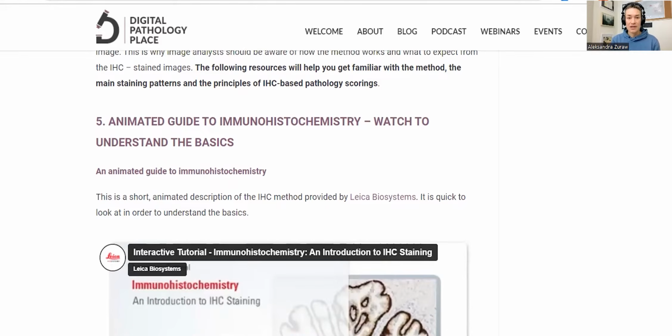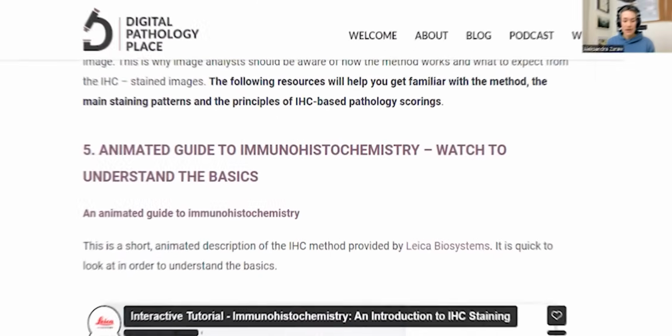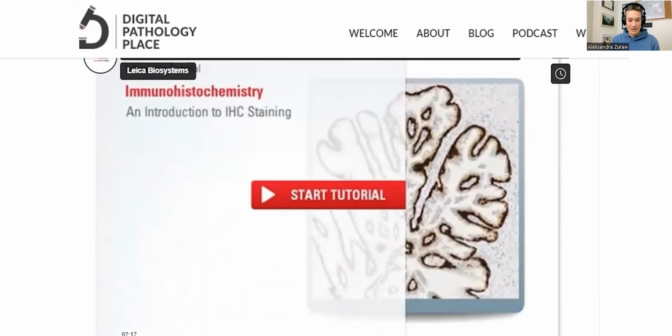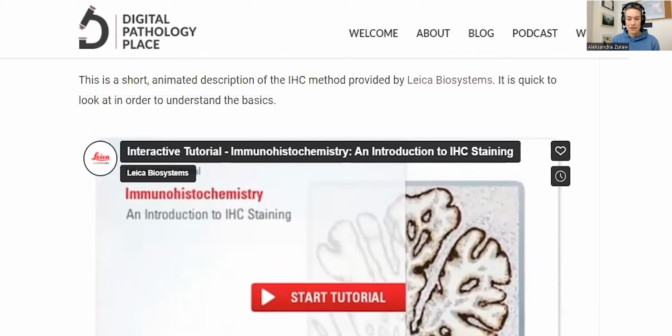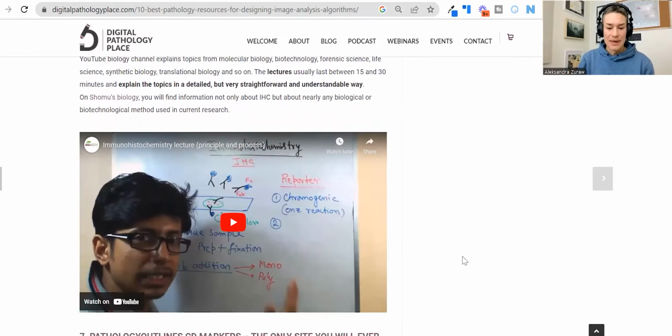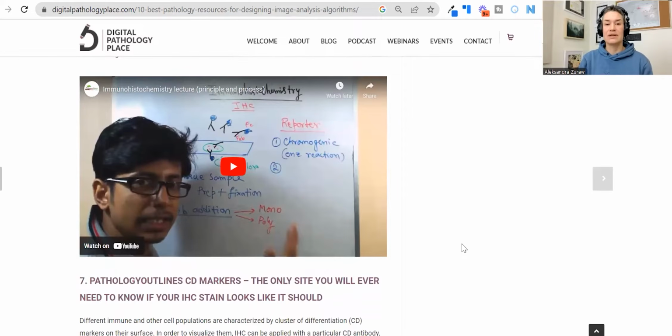So we have an IHC module in the course. Here is a little bit of basics. This is a tutorial by Leica. They, of course, produce all kinds of equipment for IHC, and all kinds of reagents as well. This is the basics. Something that I would recommend to everyone who is starting: if you have a colleague joining your lab and you have to teach them anything, just send them to this blog post.